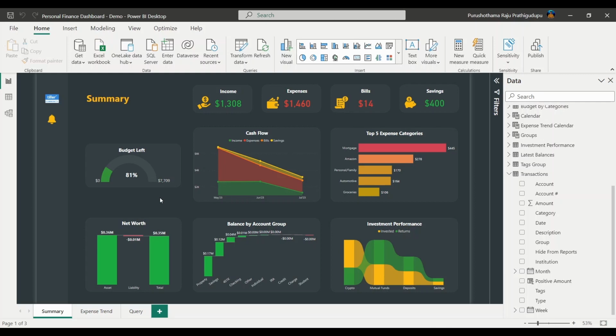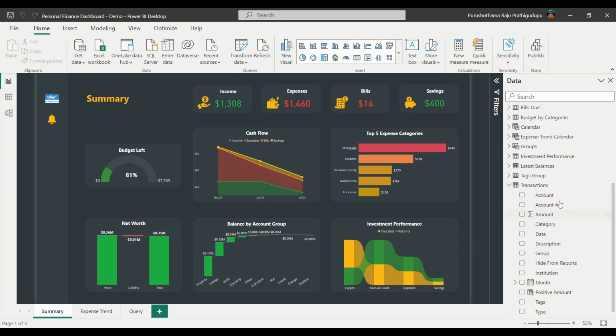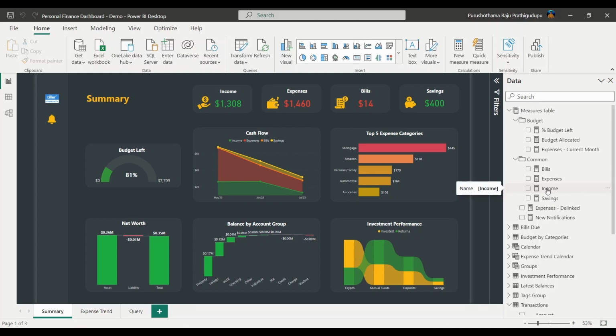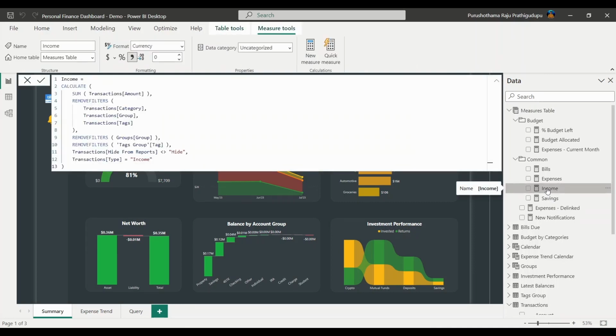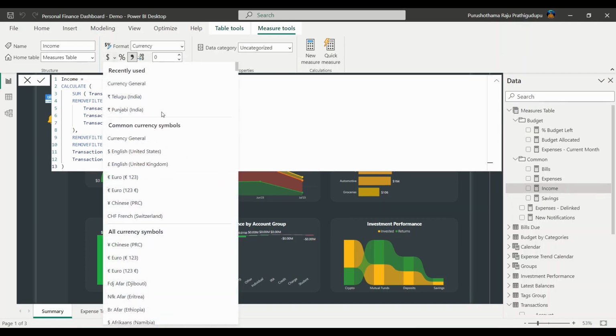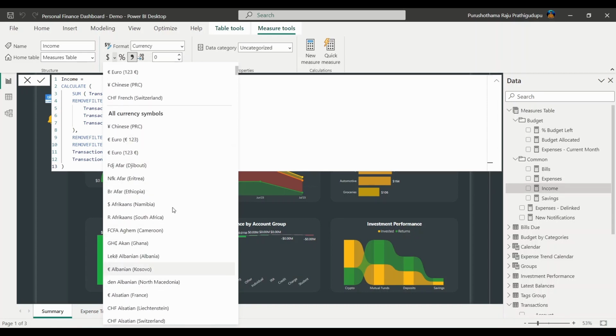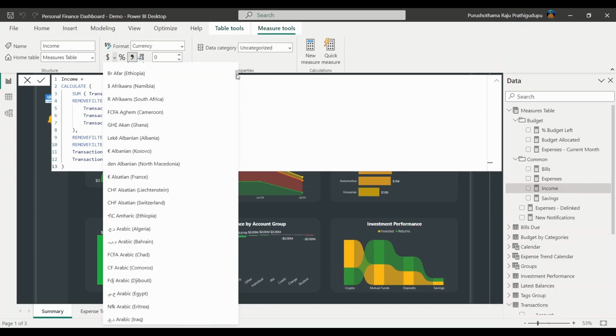There's just one last piece. If your local currency is not US dollar, then you can update your own local currency for all the amount fields whichever we have in the report. So if you select the income measure or any other measure whichever you have, and then select the drop down next to the dollar sign, you will be able to see the list of all the available currencies within Power BI. So you can select your own local currency.